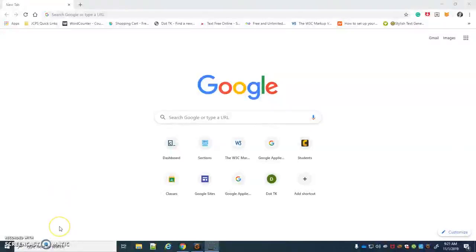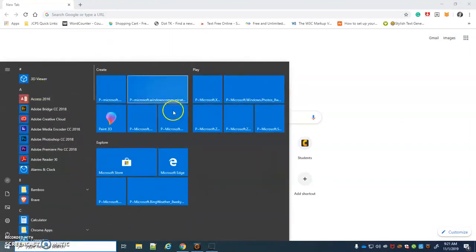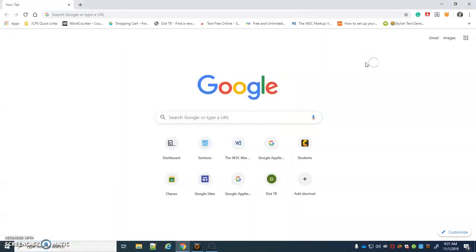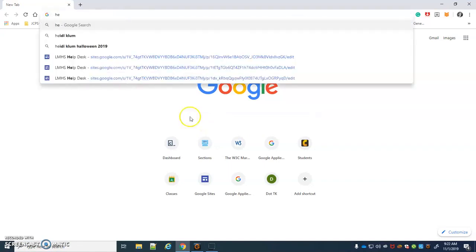Okay, so today I'm going to be showing you guys the difference between web-based browsers for emails and actual apps on the computer. First off, I'm going to show you web-based. So you just go right here and I'm going to show you the help desk, which you're probably already on.